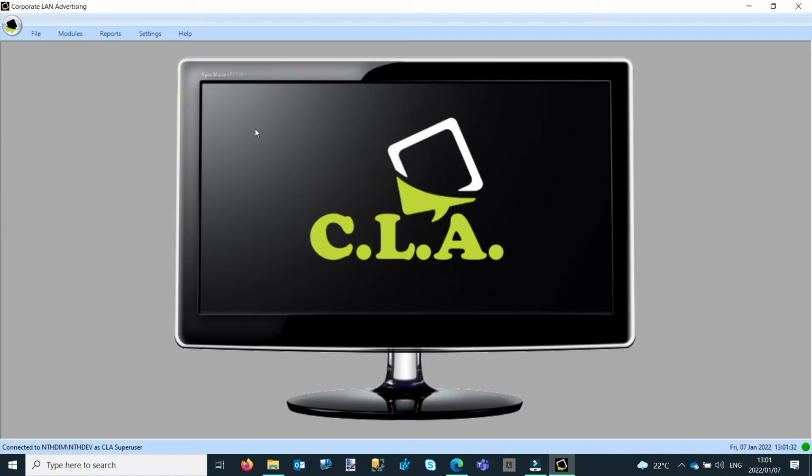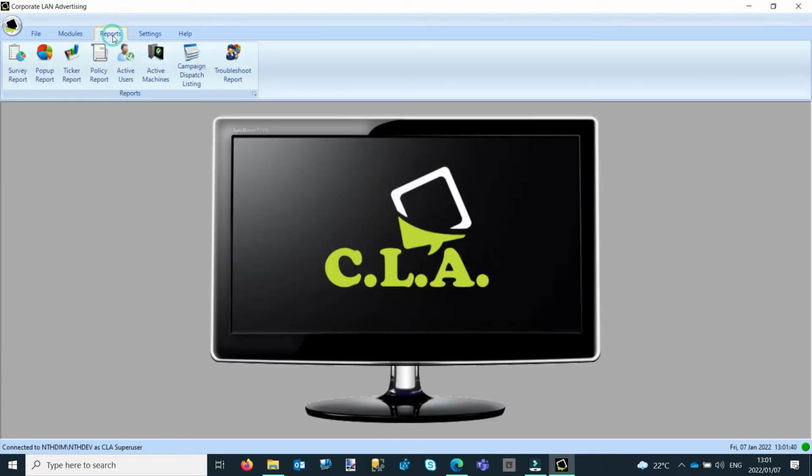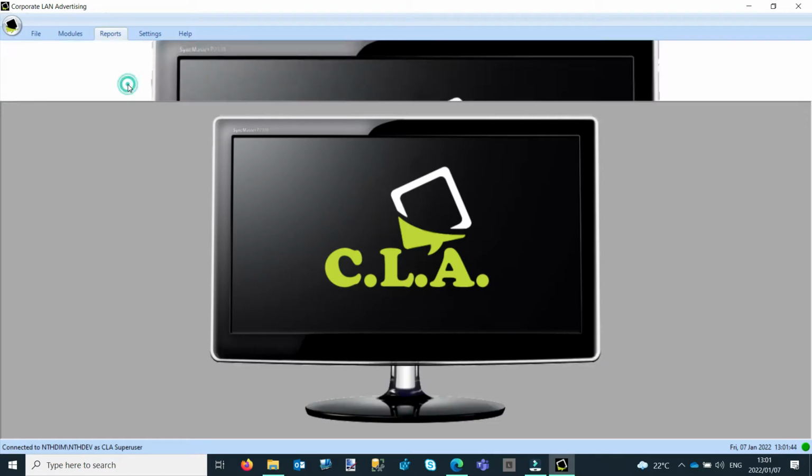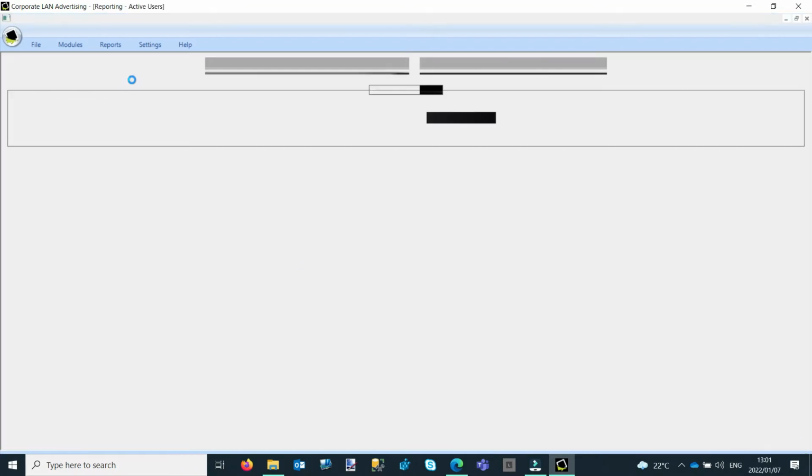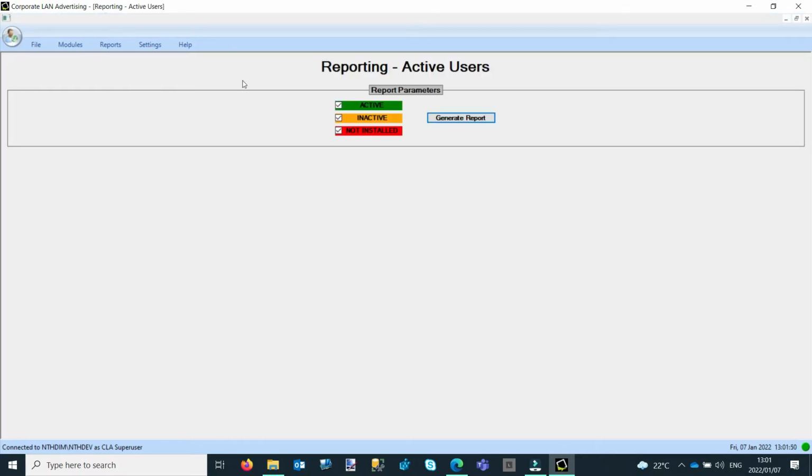In this session, I am going to be covering the Active Users Report. The Active Users Report can be found in the Reports tab. Click on Active Users, and the Active Users Report screen is going to open. You can use the tick boxes to select the CLA statuses of the users that you'd wish to see.